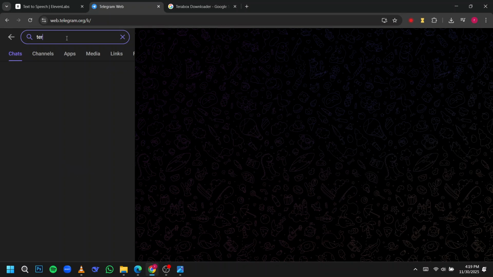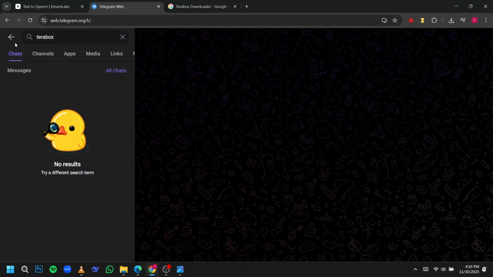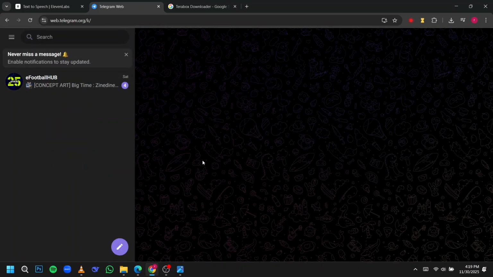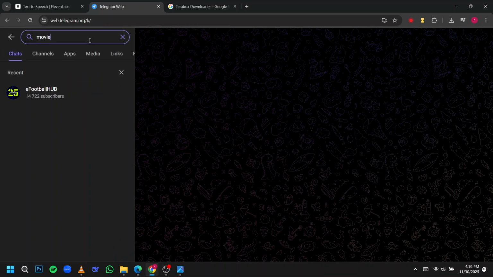And that's it. You now have fast, easy access to all your Terabox files directly in Telegram. It's perfect for watching videos on the go, downloading important documents, or just keeping your files handy without opening Terabox every time.